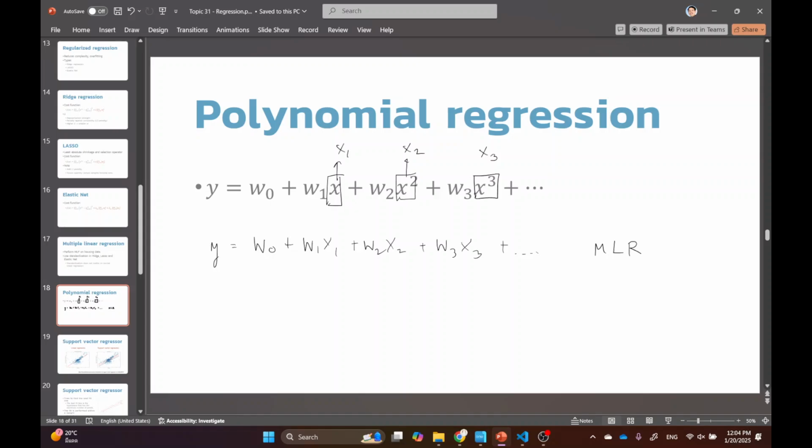If you don't think about x squared and x cubed, and you just think that x squared is another x and x cubed is another x, then this is just multiple linear regression, which you already did previously. So polynomial regression is just a way to construct new x's and plug everything into the multiple linear regression model. That's all. I will show you how to do it. There's a tool that helps you do that already, which is pretty convenient.